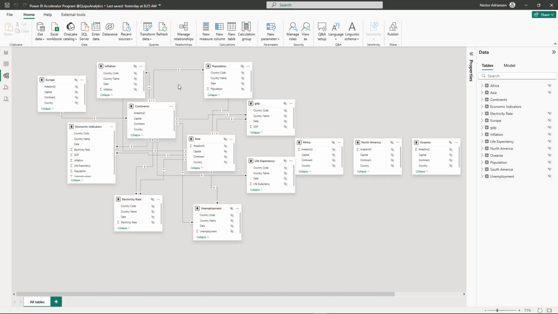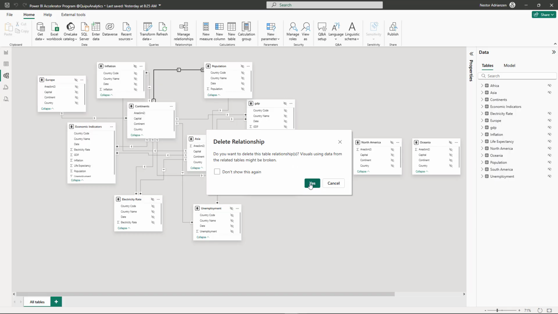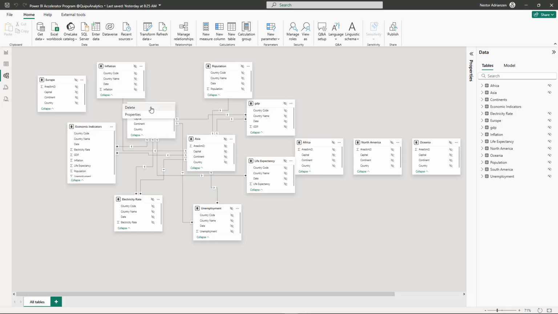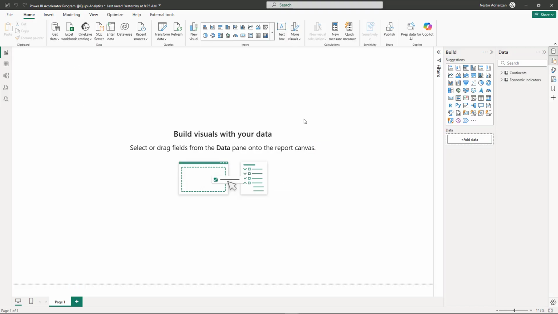Let's remove these relationships quickly. Right click, delete. Perfect. So let's go back to the report view. And then let's start creating our first visuals.